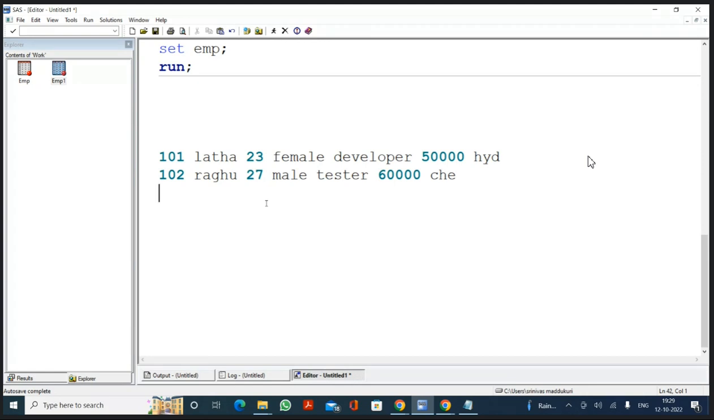I have 103. Name is Lena. She is 25. She is female, and she is an admin. She is getting 40,000 salary, and she is from Mumbai. I have one more line, 104. Name is Vijay.